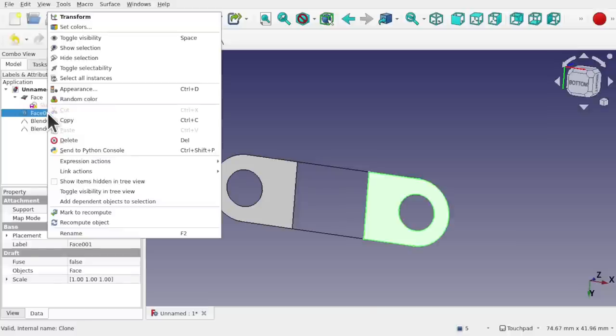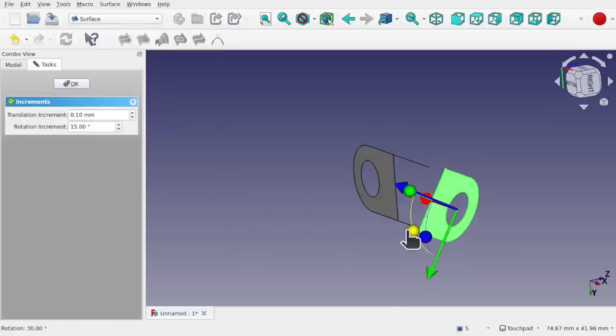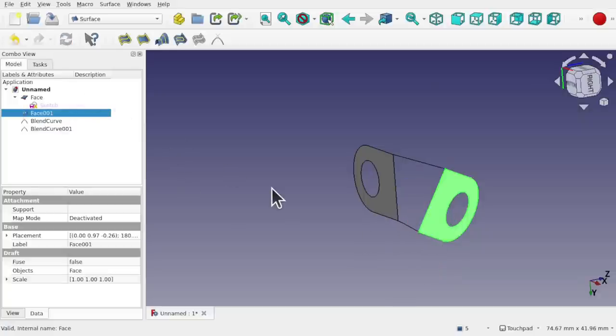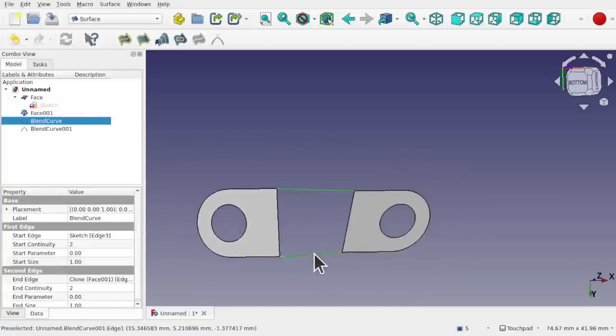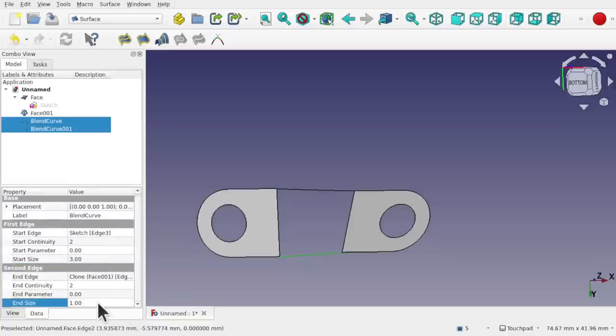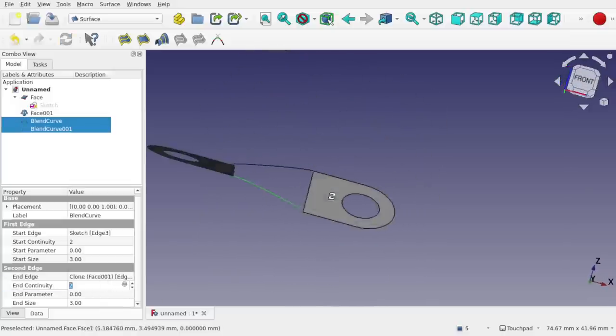I'm going to click on the face and right click, transform, and bring this around slightly. So I'm going to start to create that curvature. This allows me to take both of these blend curves and add the start size. So this will be the start size of that curve. I'm going to set it to 3, and the end size is 3. What you'll see is these will start to come outwards.